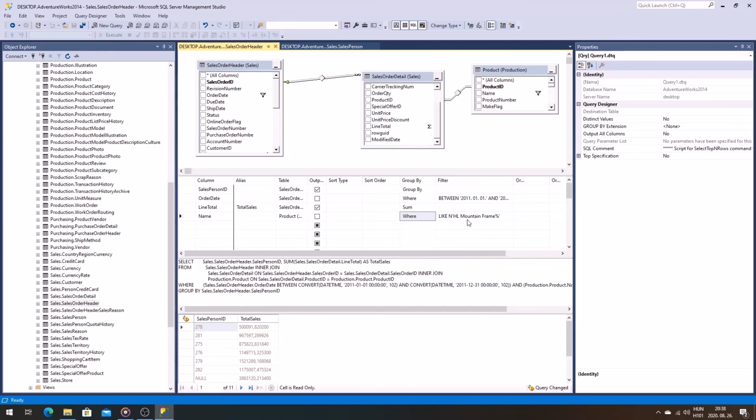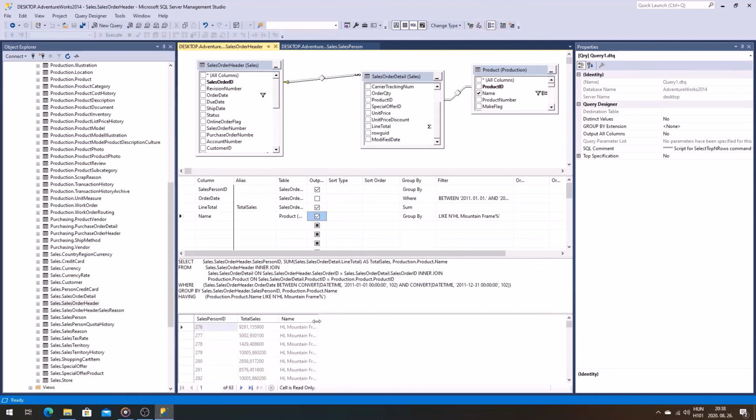Just for testing, temporarily add the name of the product to the output of the query and run it. You can see that there are some products starting with HL mountain frame. Okay, it works. Now remove this name column. You can test the query again and check the result.